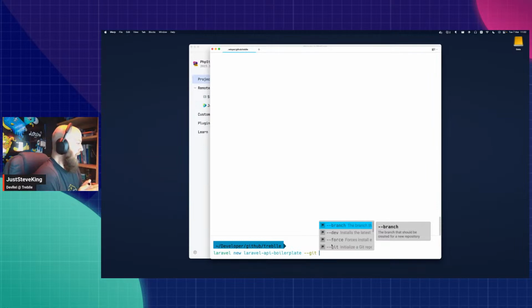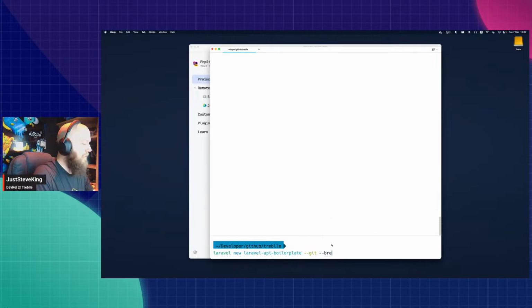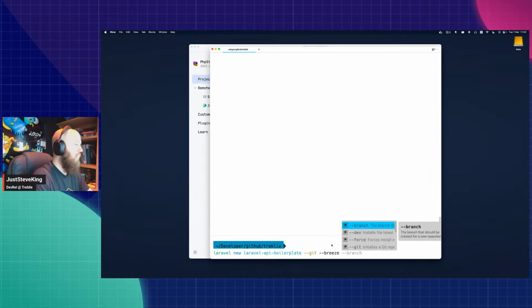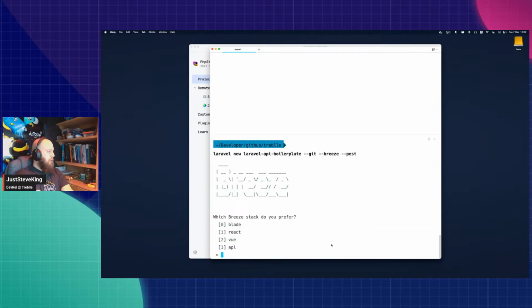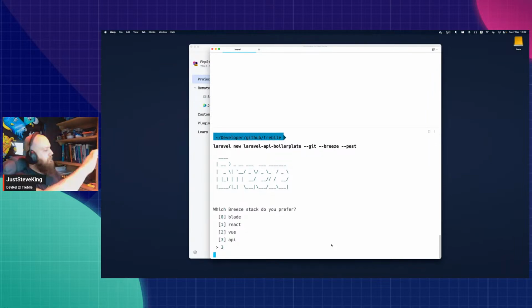Great. What else do we want? We probably want Breeze, to be honest, because it's a good way just to get started with auth. Probably going to want Pest. And I think that's everything. Let's have a look if that works. Which Breeze stack do you prefer? Number 3.